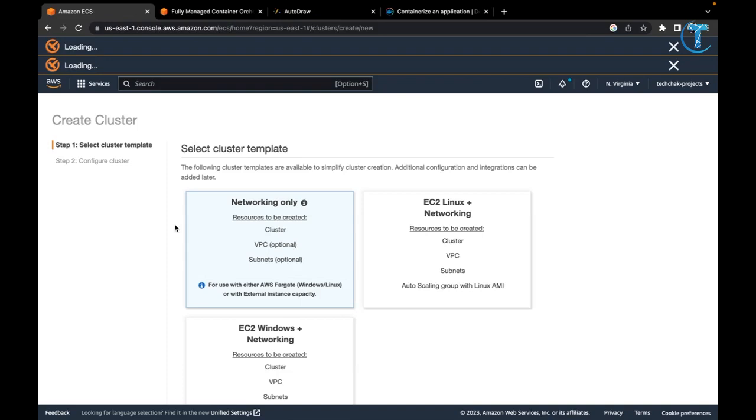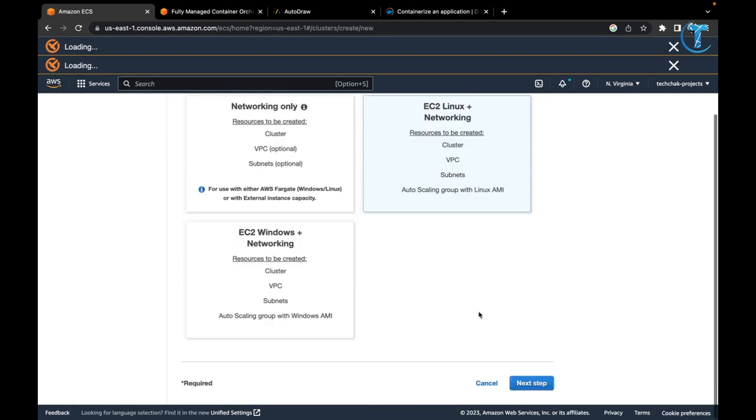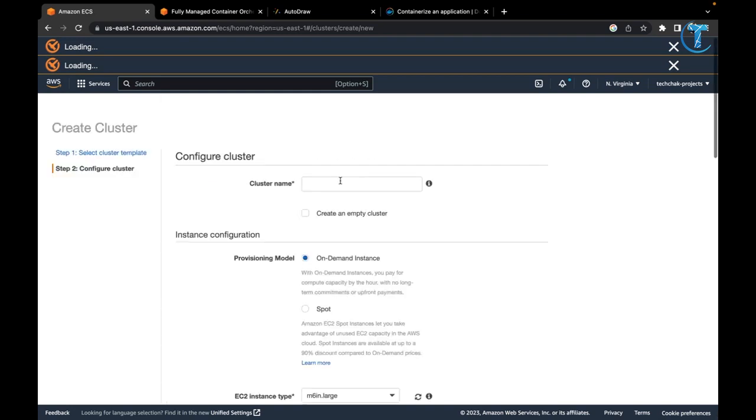an ECS cluster. As I said, you can create an ECS cluster with networking only. If you are using Fargate, you can choose this option. But if you want to have EC2 instances in your cluster, then you need to choose this one. And if you want to deploy a Windows cluster, then you can choose EC2 Windows plus networking. So I'm going to click on EC2 Linux plus networking, and click on next step.